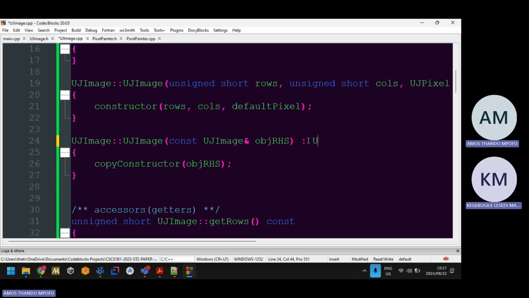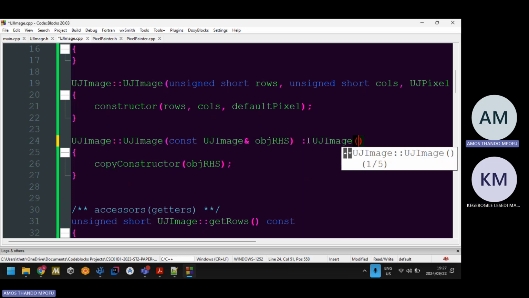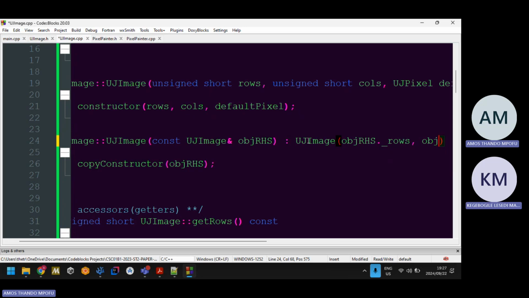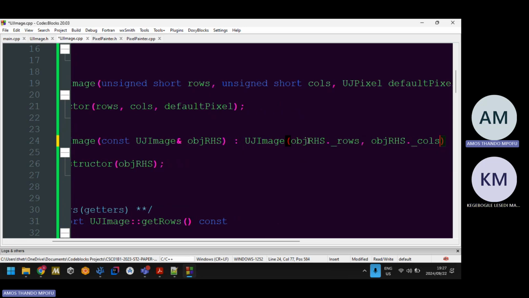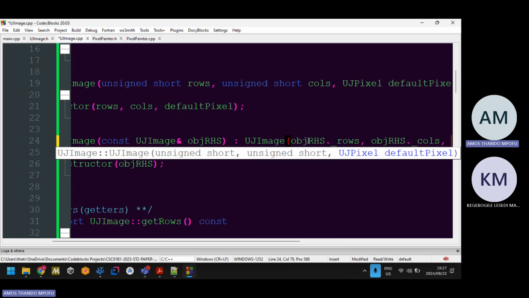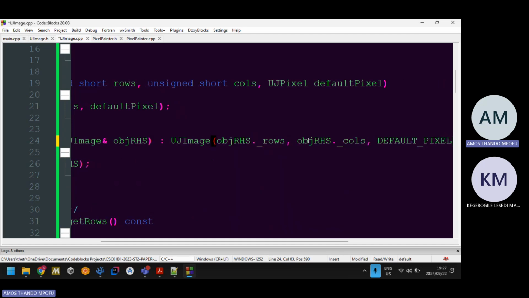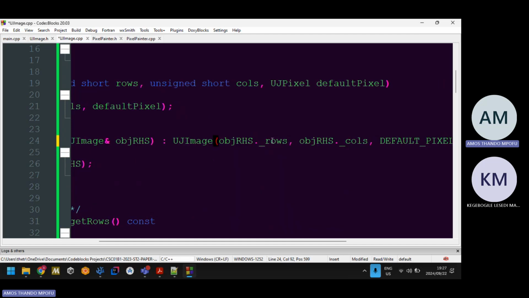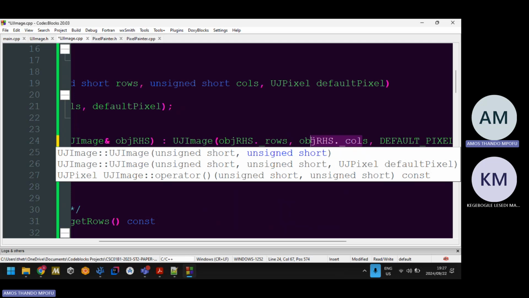Let me just quickly explain this. If I do this and I say obj right hand side dot underscore rows and obj right hand side dot underscore calls, and then I pass in default pixel here, it's still the same thing as an assignment, because what's going to happen is it's going to go to this code, copy and paste it, and then take the object that I'm trying to copy from and set it to be those rows for that object and set it to be those columns for that object. Now the containers are of the same size.